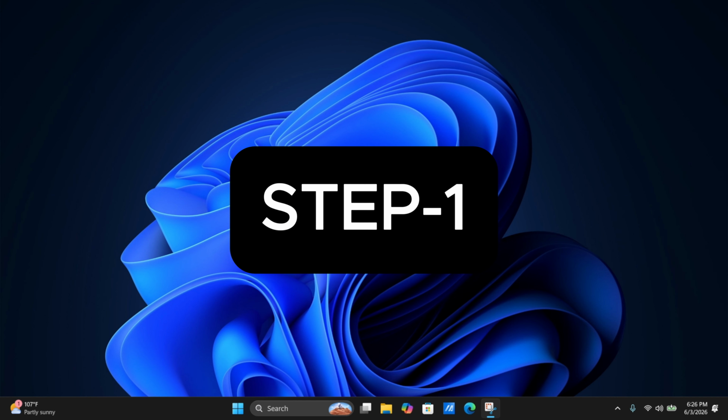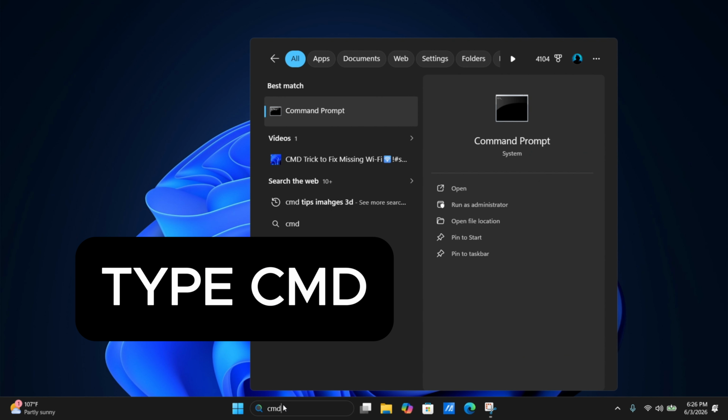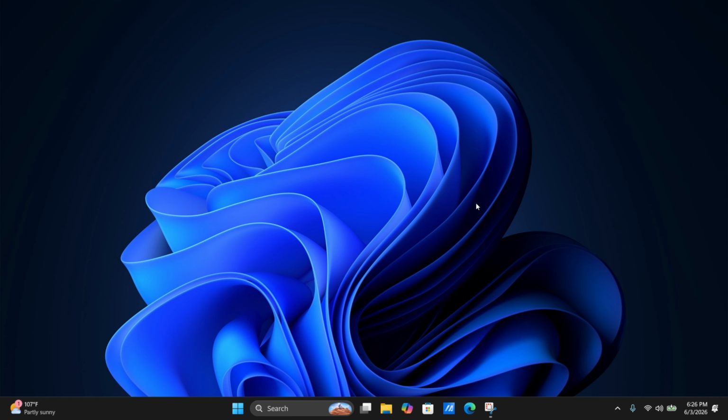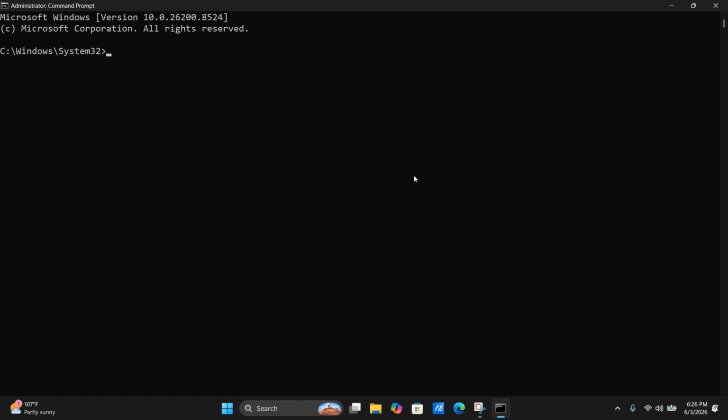Step number 1, click on the search bar, then type here CMD, then click on Run as Administrator, and this will open the command prompt.